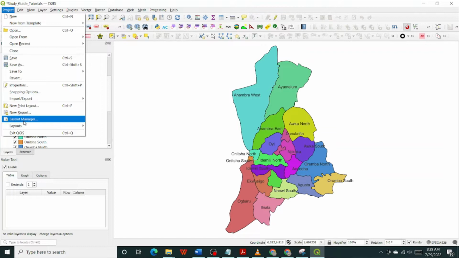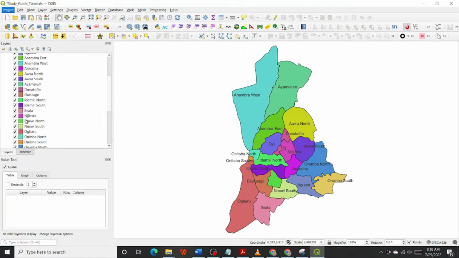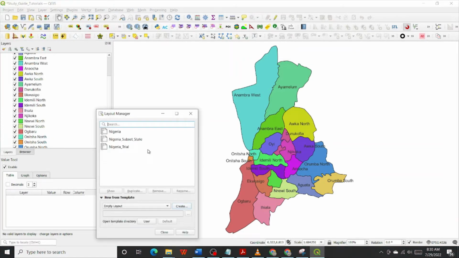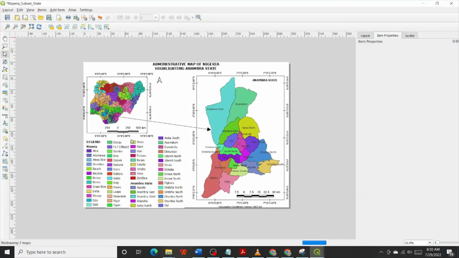Bear in mind that if you haven't closed the previous layout, you don't need to go and load the layout manager, but I closed it. So layout manager. The last map that I generated was the Nigeria subset state. So I would have to load a different set of map, but I doubt if I locked this layer. So let's go back and confirm.